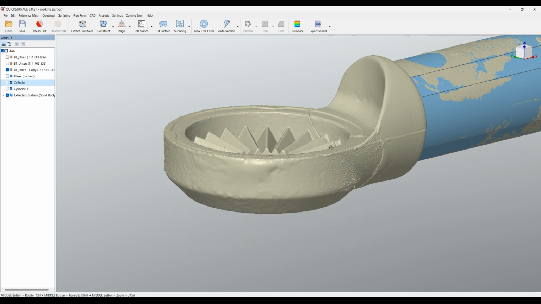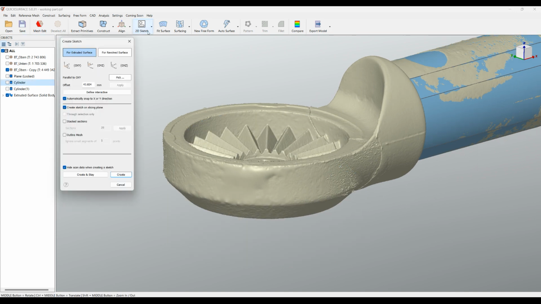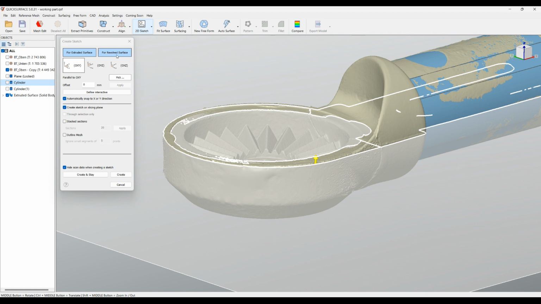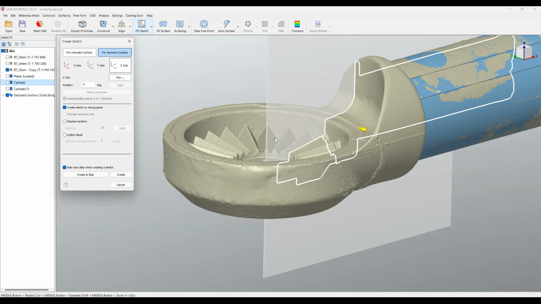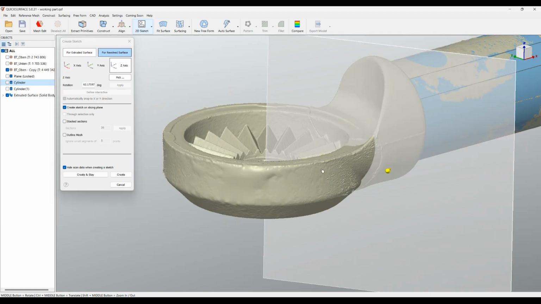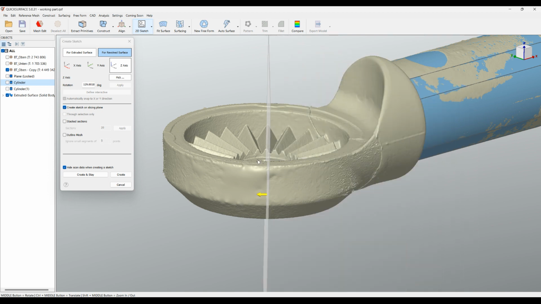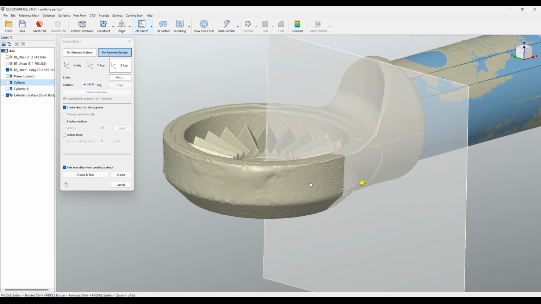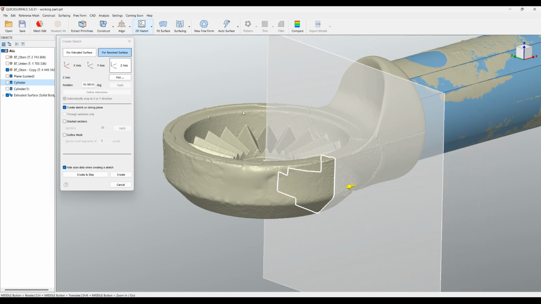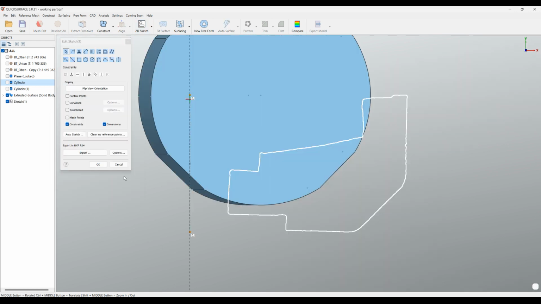I'm going to use what we have as a 2D sketch, which is called for revolved surface. The way it works, it takes the axis, in this case the z-axis, and when you drag it, it actually creates cross sections in a rotational way. This is quite convenient if you want to create revolved surfaces. This is a good profile for me, and I'm going to create this.